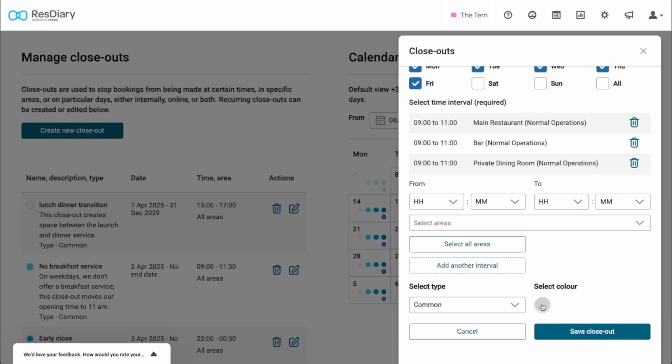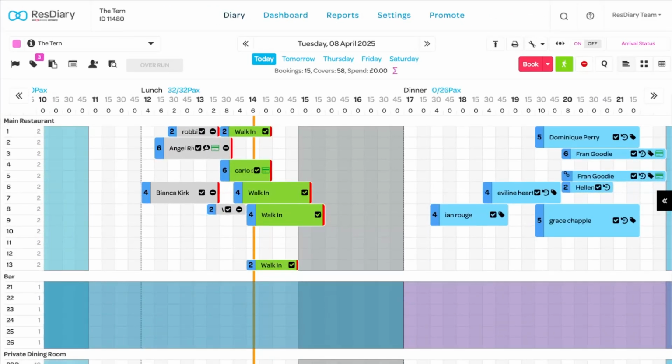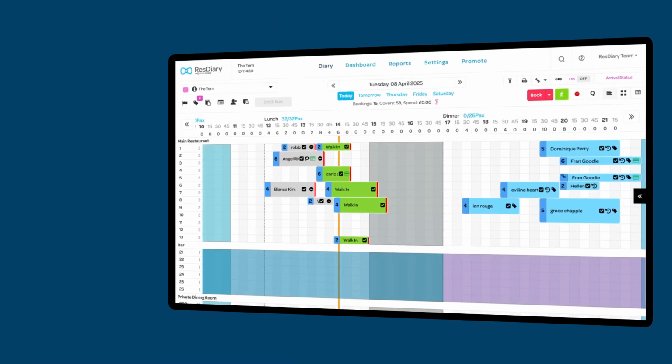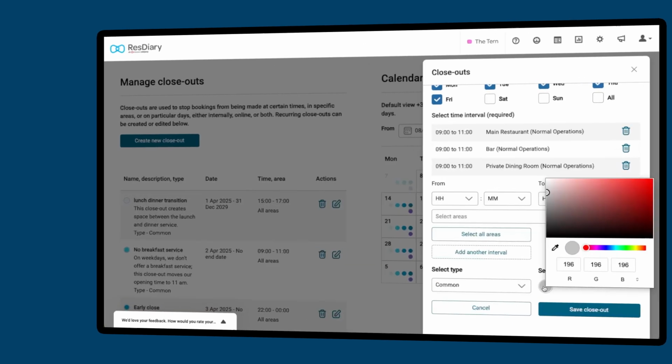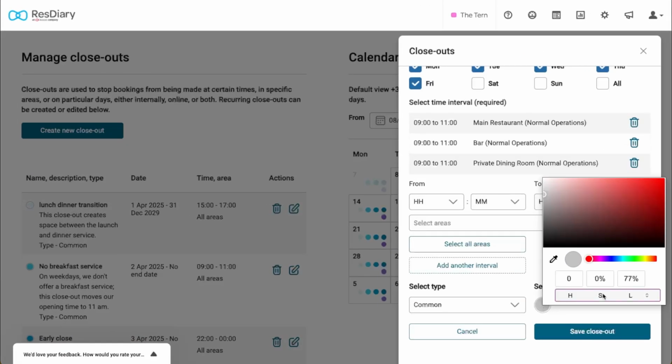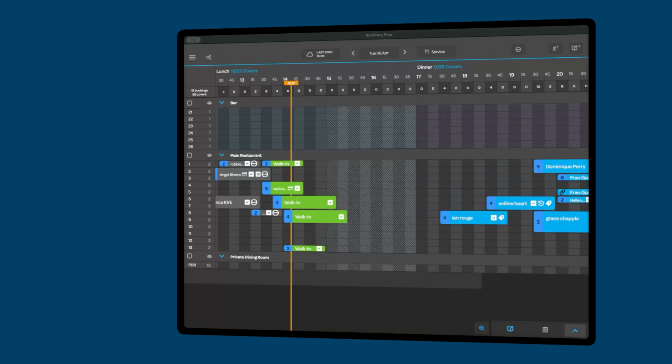Finally, you can select a colour for the closeout. This will set how the closeout appears in the grid view and the colour disc that appears alongside the closeout on the settings page. You can set colour by RGB value, hue and saturation, or hex code, allowing you to match your brand colours or be very specific with your palette. It's best to select a colour that will stand out, not too light or too dark.